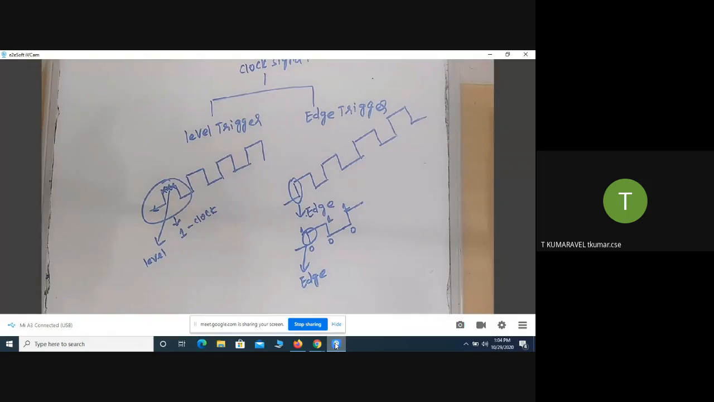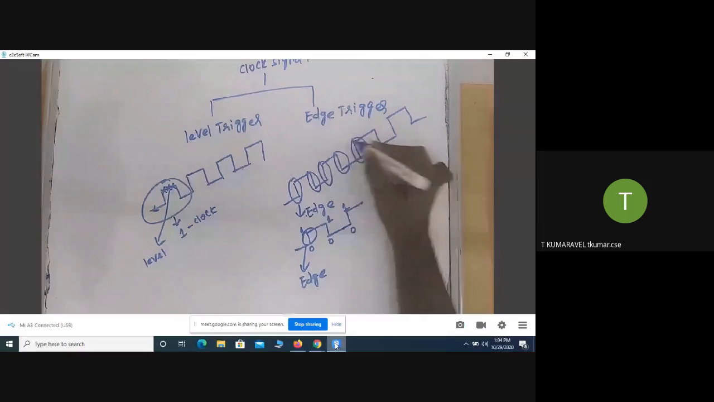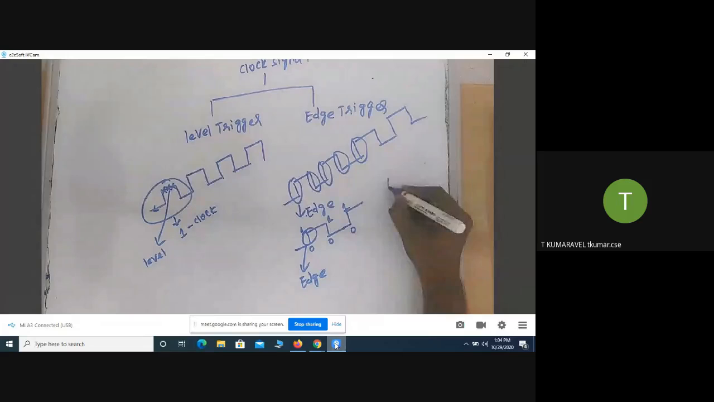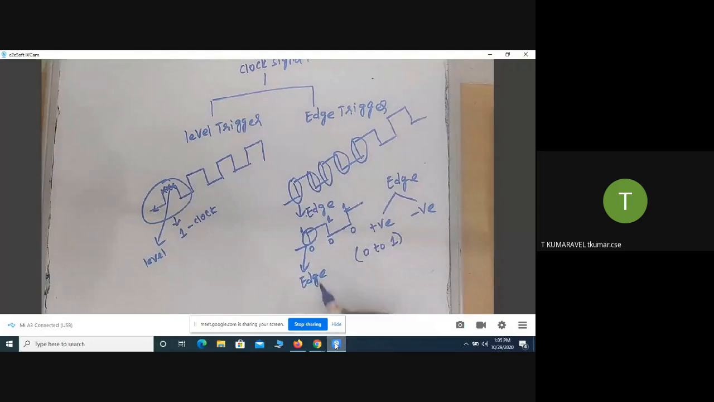Do you have any queries? What is the edge trigger? This one is called an edge. Again, the edge trigger is divided into two categories. One is called a positive edge trigger. Another one is called a negative edge trigger. What is the meaning of positive? It will operate the circuit from 0 to 1. Here this edge we call a positive edge because it increased from 0 to 1. Then the negative edge means 1 to 0. This edge we call a negative edge.